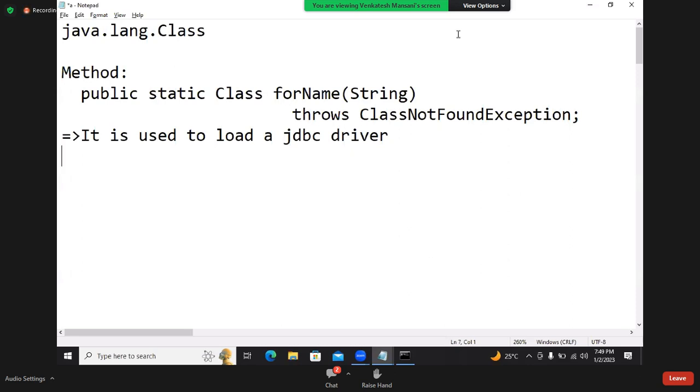Now, the forName method is in which class? The class named Class. Suppose my class is DemoClass. Can I access it directly? No. Compulsorily you have to use the class name. What is the return type of this method? Class. How many parameters? One. Which type? String.